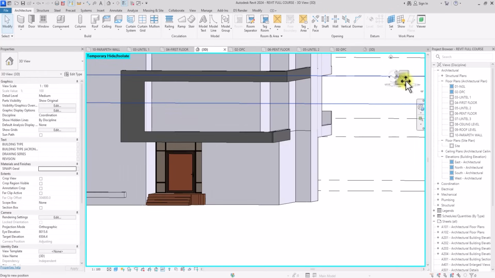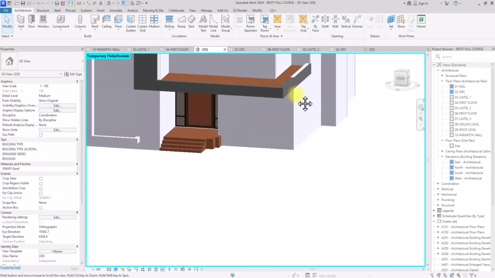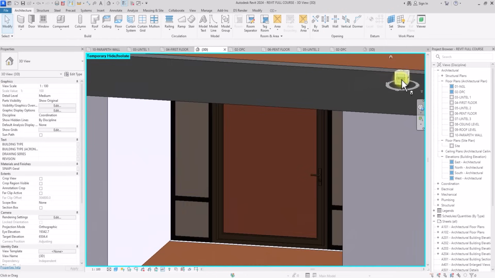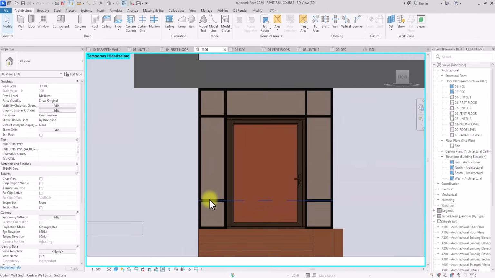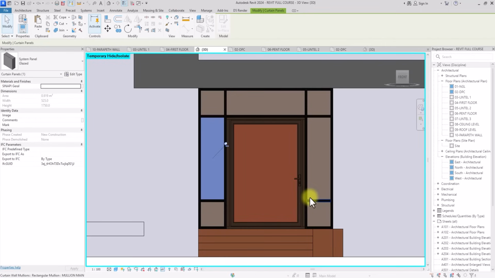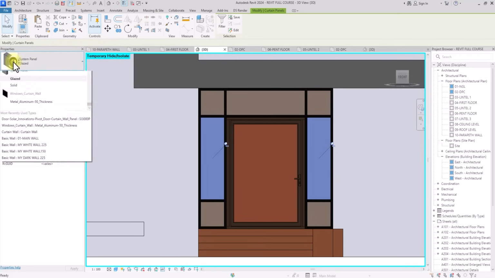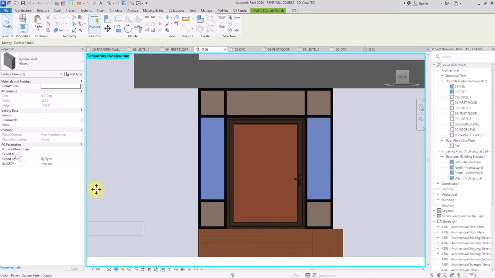So now I'm going to do something similar. So now I'm just going to select these other two panels beside this curtain wall door. I'm going to try and select them. Select this. I'm going to click on tab and select this. And I'm just going to click on this unpin. And I'm going to change this curtain wall glazing to window.